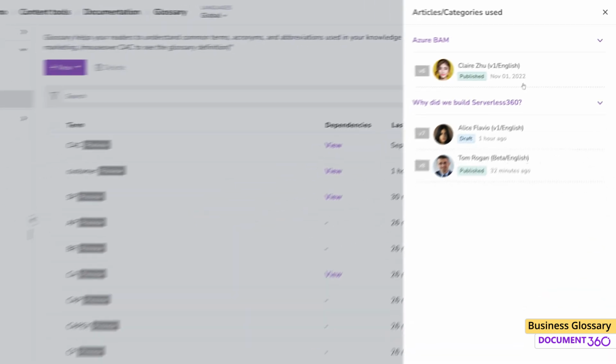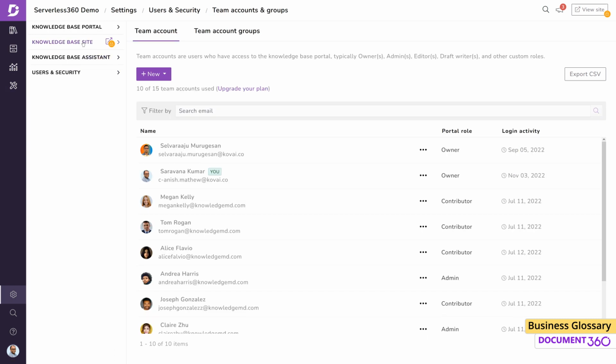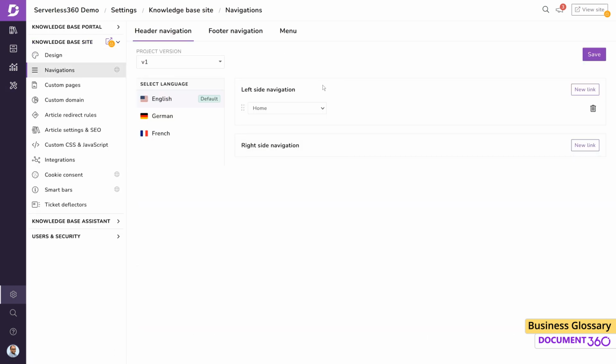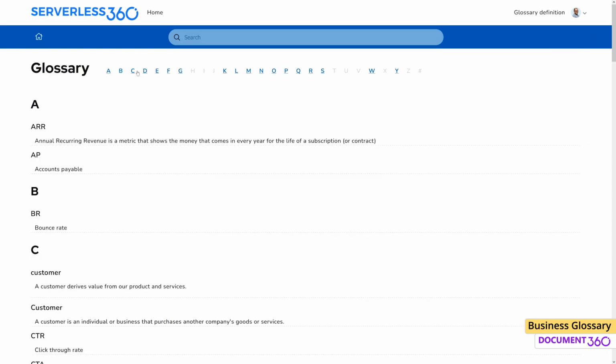In certain cases, it may be a good idea to have this glossary readily available to your knowledge base users at any time. Under the Settings section, under the knowledge base site, select Navigations. We can add the glossary to the header either on the left or the right of the page. Let's add the glossary to the right side navigation and save. Looking at the knowledge base site now, the glossary will be visible on the top right, which will take us to the glossaries page where all the terms are compiled and sorted alphabetically.